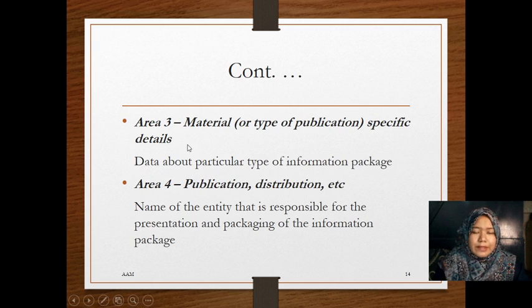Then area 3 is the material or type of publication specific details. This is about the particular type of information package, and what information has been given for the catalog records. Also area 4 is publication, distribution, etc., which is the name of the entity that is responsible for the presentation and packaging of the information package. Normally it belongs to the publisher and place of publication.